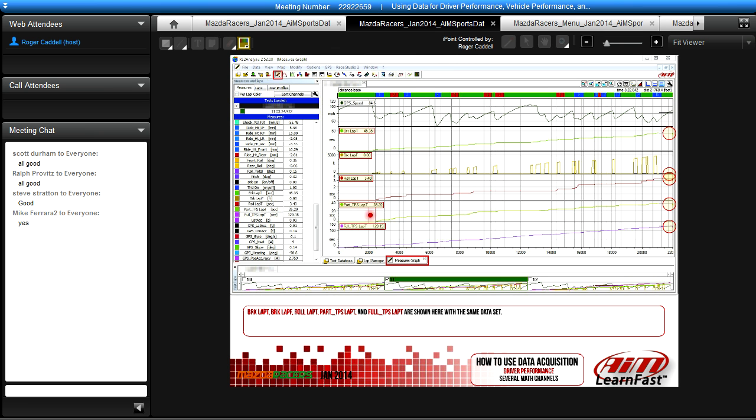But the full throttle lap time and partial throttle lap times, and on and on. But yeah, anything you want to do, we can probably come up with it. So I grabbed some other data just to show you some of the math channels we just looked at.